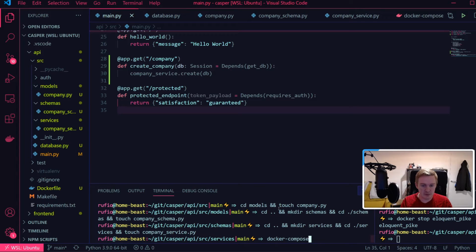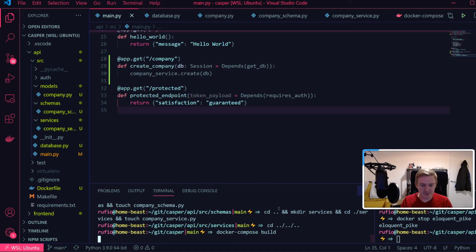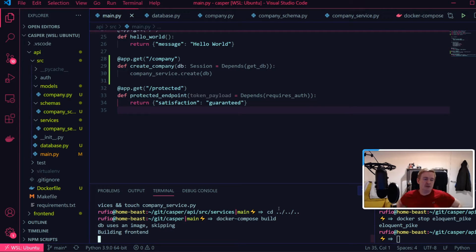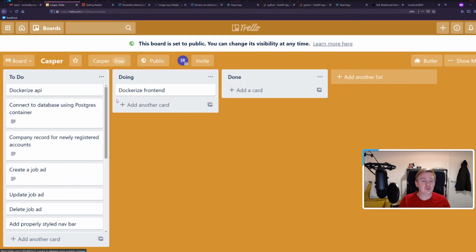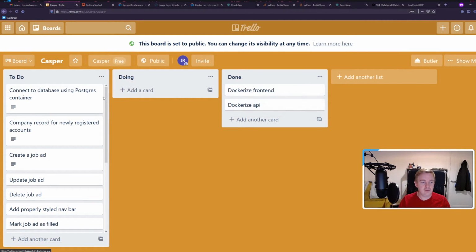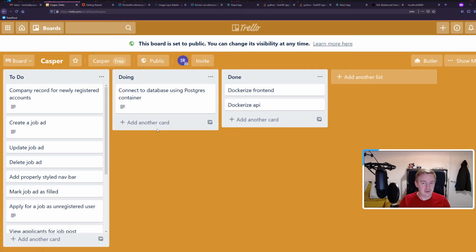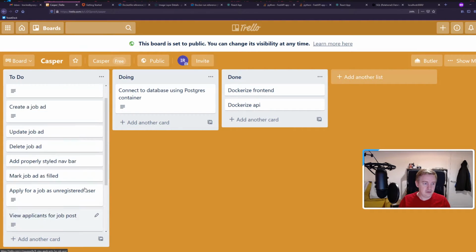Docker compose build. So hopefully that'll connect me and create me a company. While that's building, I'll go back to my Trello board. Look at that, because I've done that. I'm looking at that bit now. So that's not too bad. It's not too bad at all.